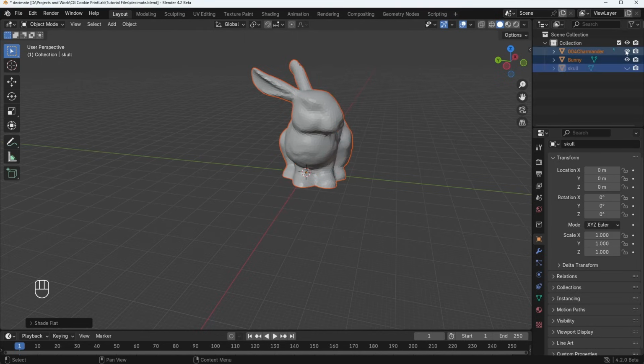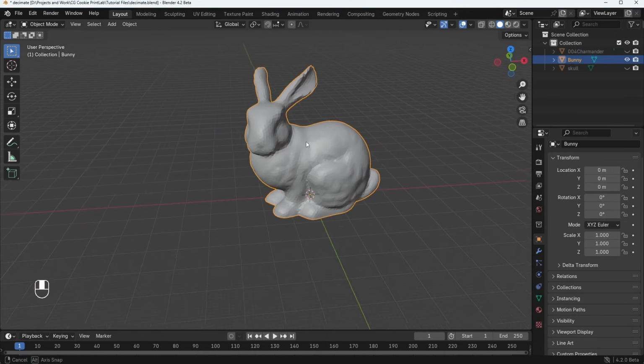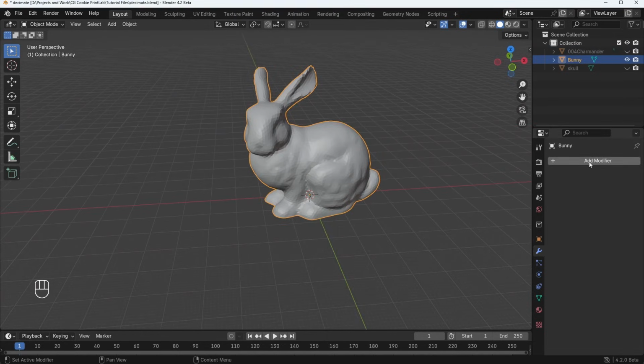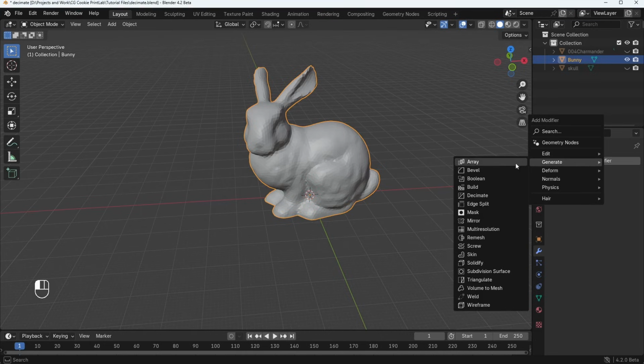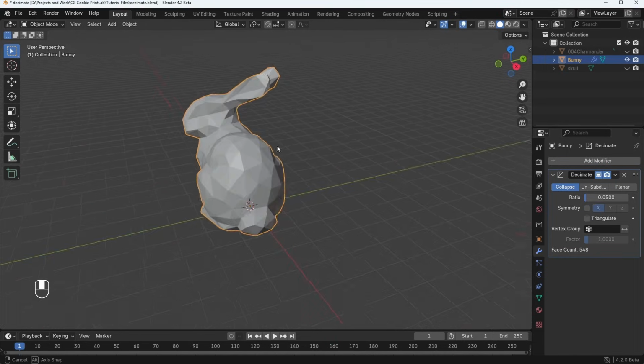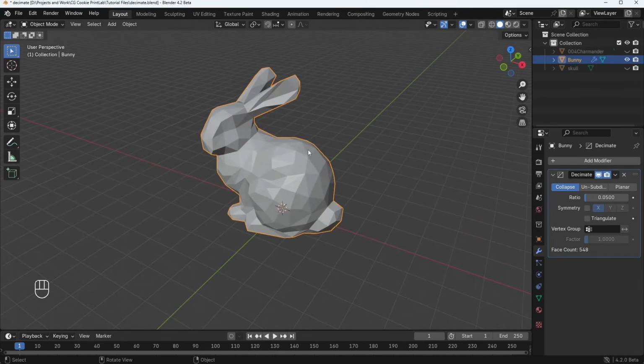So hide all the other models, select the bunny, and then off to the side, select the wrench, which is all the modifiers, and go to Add Modifier, Generate, Decimate. This is the Decimate modifier. You can ignore most everything in this modifier, except this right here tells you what percentage you're going to decimate this. And so a 1 would be the original, 100% the original. Way down to like 0.05 would be decimated, so it's only 5% of the original polygon count.